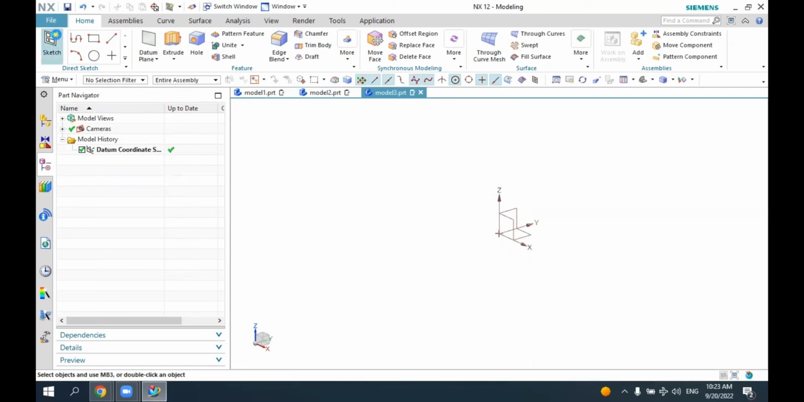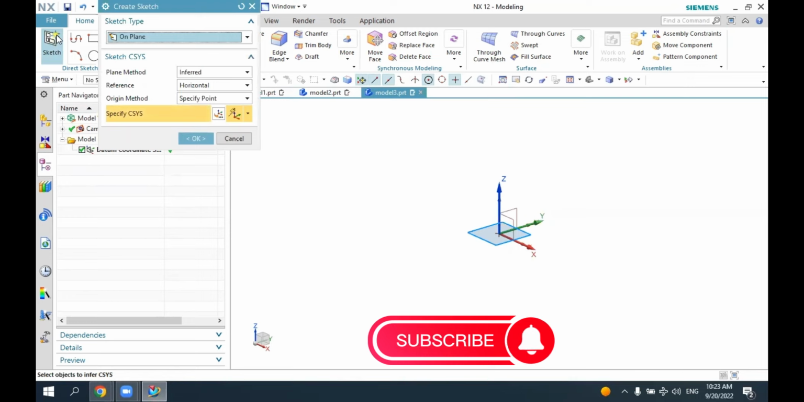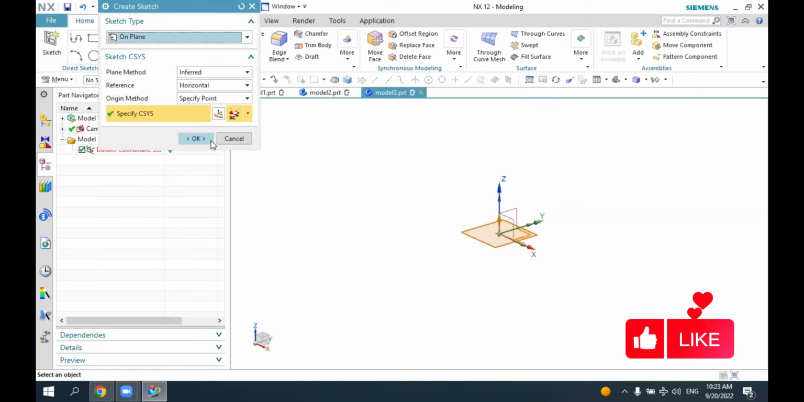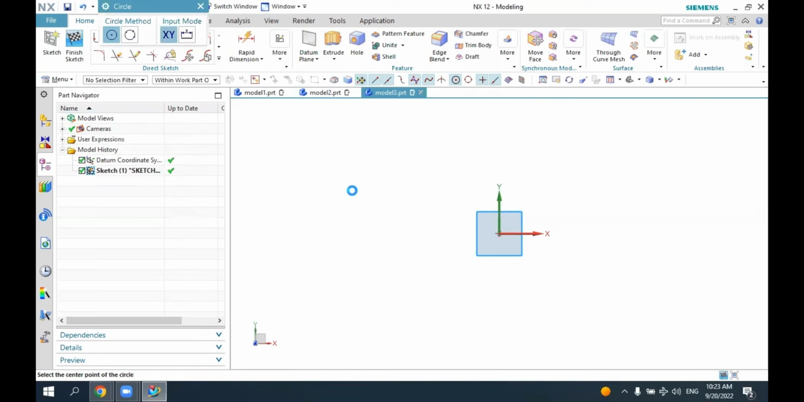Let's start with the sketch. So I want to sketch on the display. Start with the display. That's okay. So select the circle in the display.